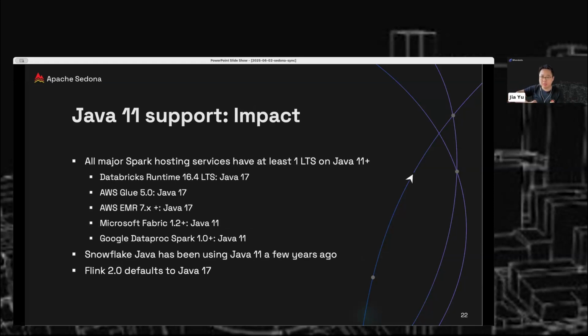So I would expect the Java 11 support has a minimal impact on the community. This is because, as you see here, all major Spark hosting services have at least one LTS, long-term support version on Java 11. So Databricks runtime just released 16.4, so that is Java 17. And AWS Glue is using Java 17.